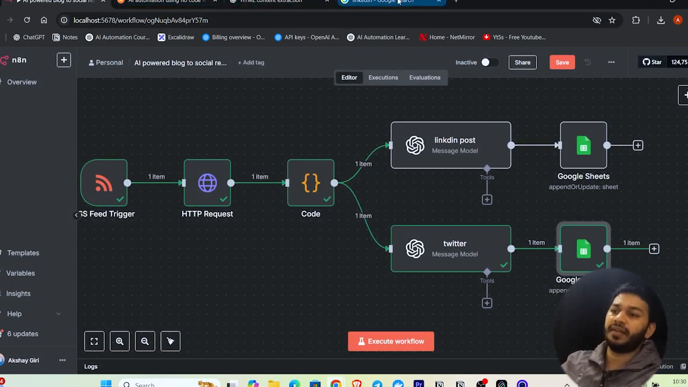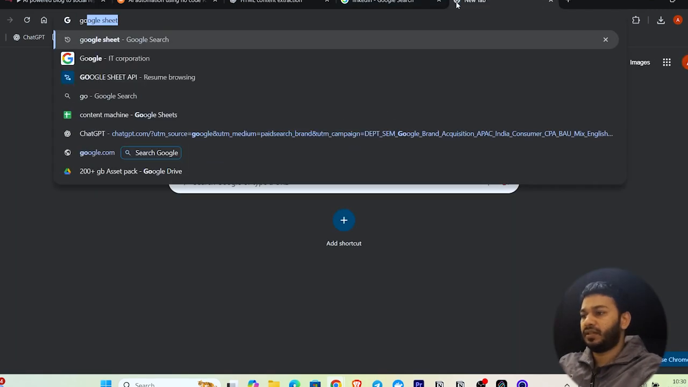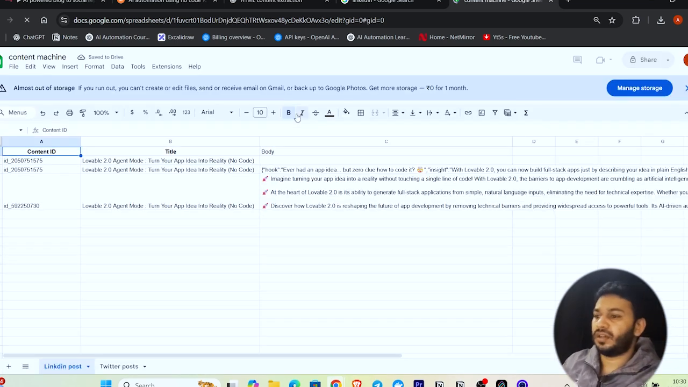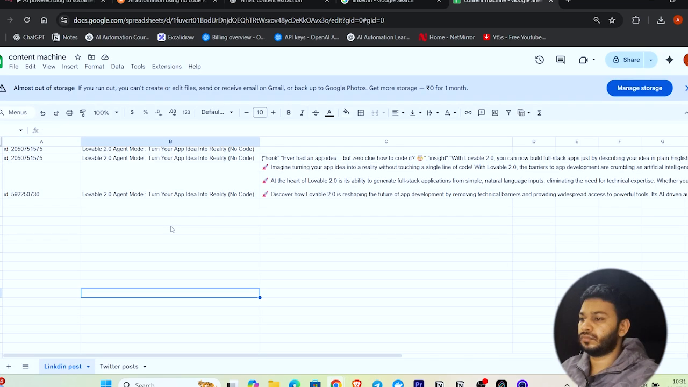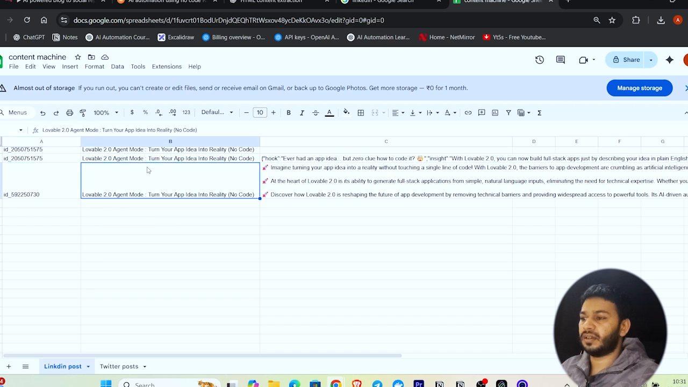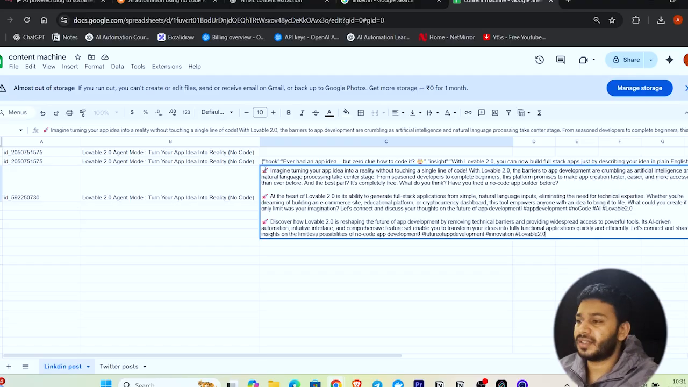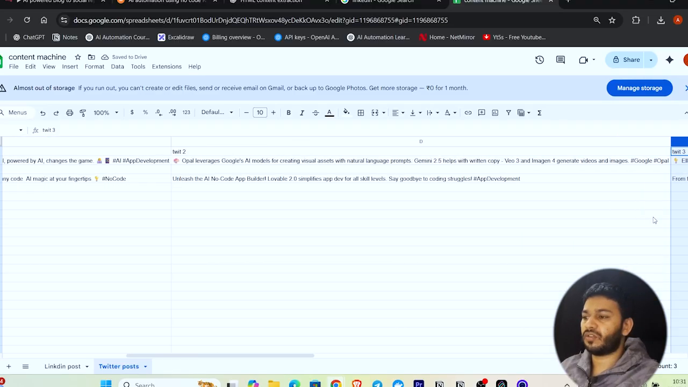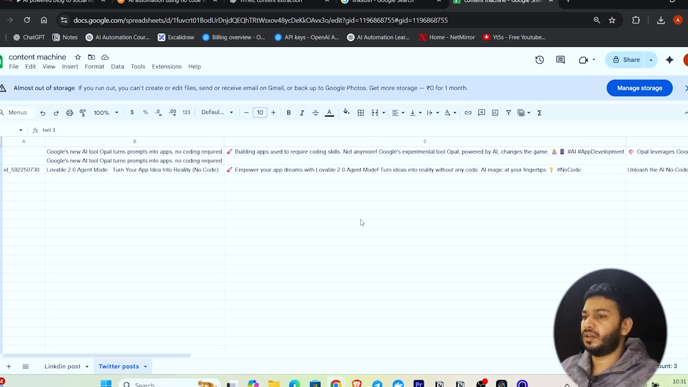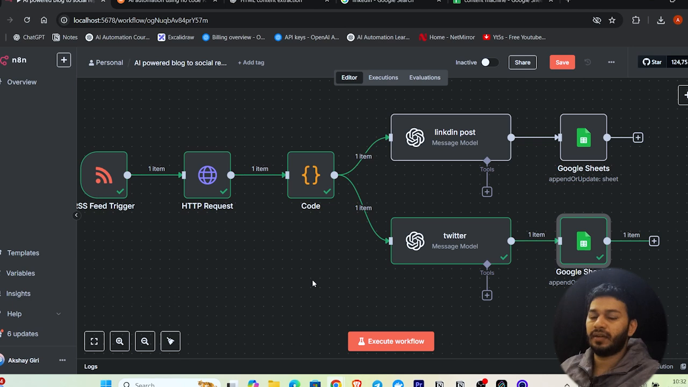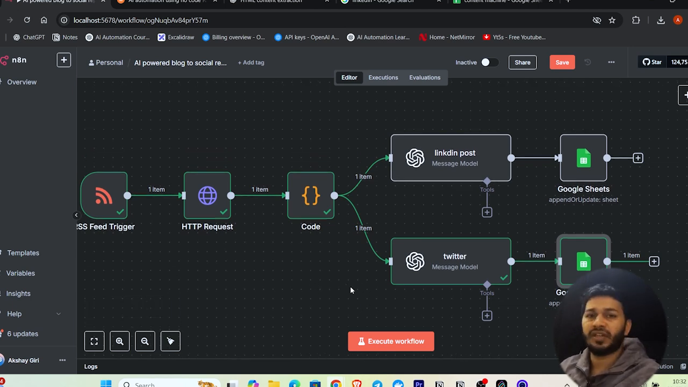Now let's check on our Google Sheet if it's working. You can just go to the Google Sheet. Now you can see here is my content ID, this is the title, and this one is the LinkedIn post. You can copy this tweet and paste it. This is our workflow. This is the final workflow that you can see, and it will generate content for you 24/7.